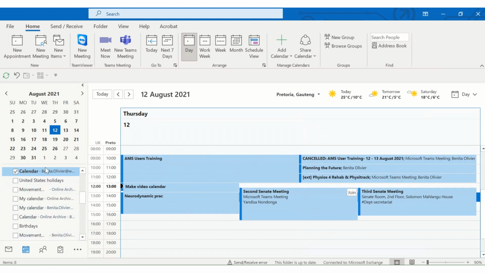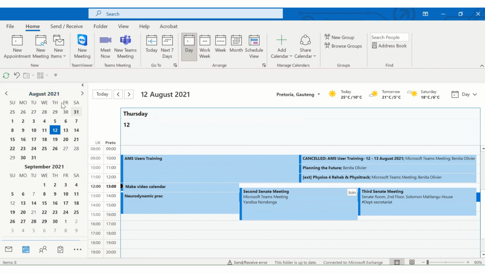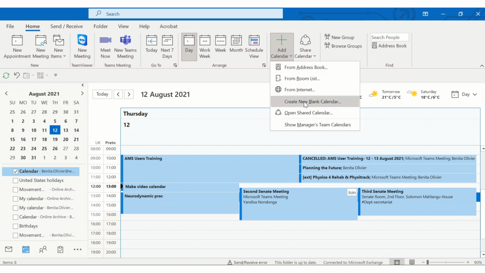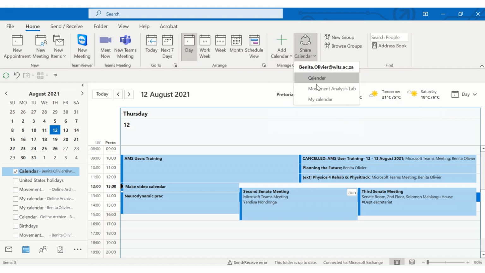Now to view my calendars, if the view looks like this, just pull this little bar up and here is a list of all your calendars. You can also add a calendar here, and you can create a new blank calendar if you want to create a new calendar. And then you can also share your calendar. For example, if you would like to share your existing calendar, you can click here and then it gives you the option to add whoever you want to share your calendar with and to decide on the level of permissions that you want to give this person.